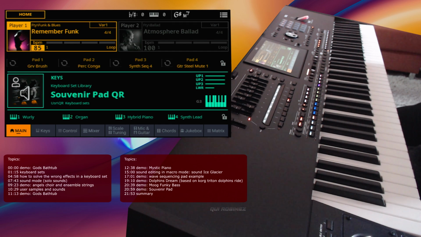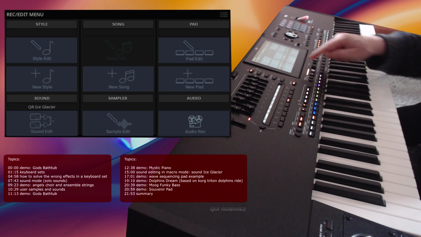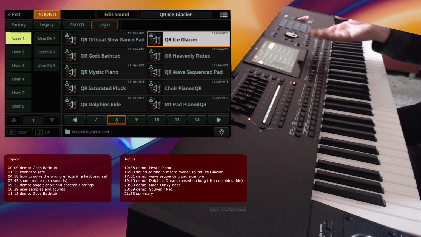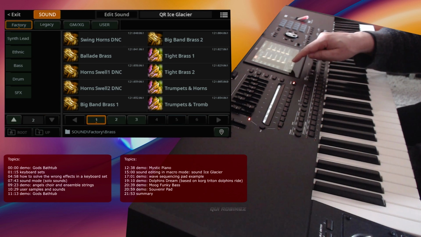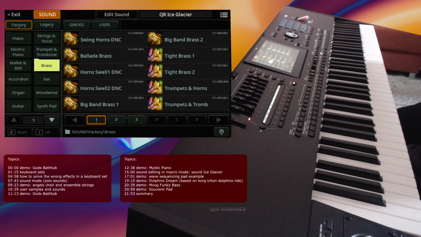So basically I showed you some of the keyboard sets, how to set up your keyboard set, that you can create your own sounds or select the solo sounds by pressing the Rec Edit button and go to Sound Edit mode. You can select your sounds over here. Go to the factory settings, and there are a lot of factory sounds that aren't in keyboard sets, so you can create really nice combinations of them yourself to use in your styles.